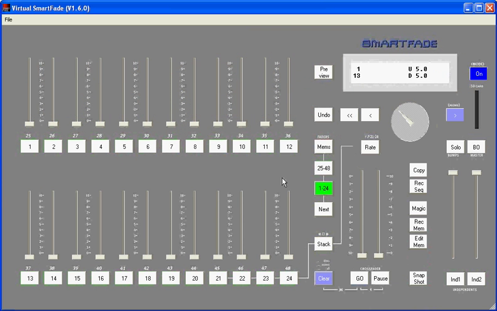In this training film, we'll talk about working with channels on your Smart Fade. Now, in all lighting, a channel is basically a numbered entity which is assigned to a dimmer in most cases. On the Smart Fade, channels are always mapped to one of the channel memory faders.